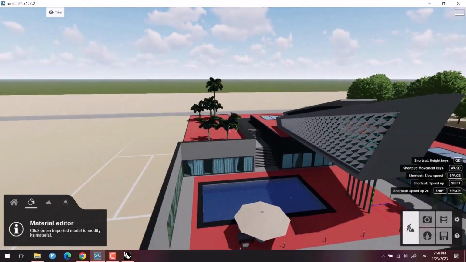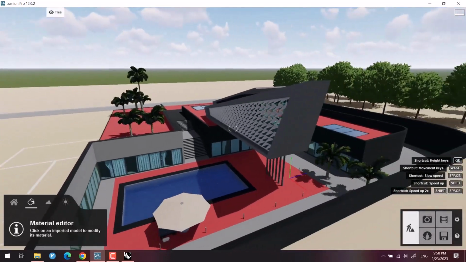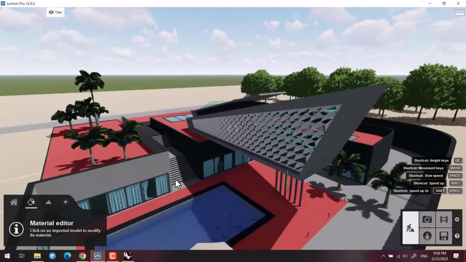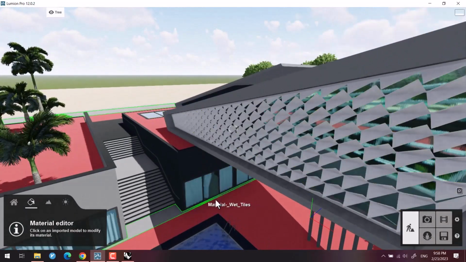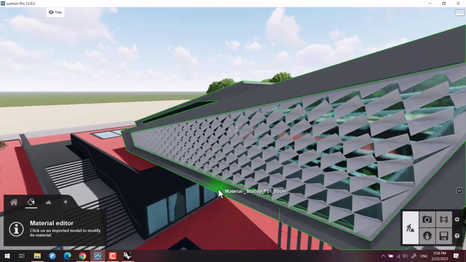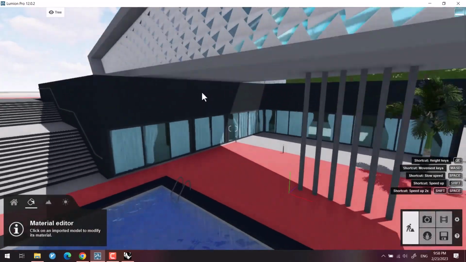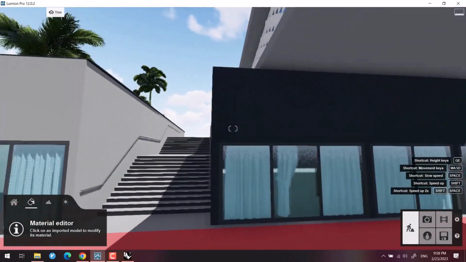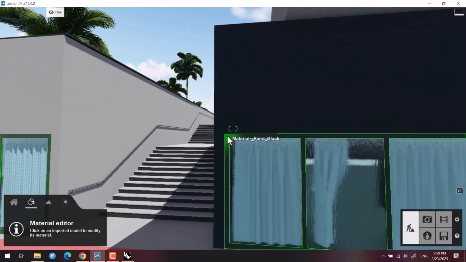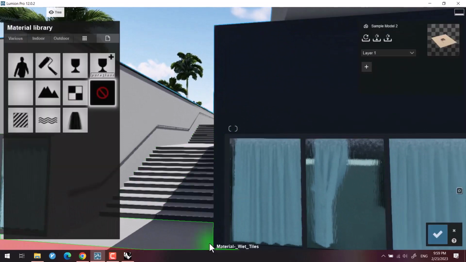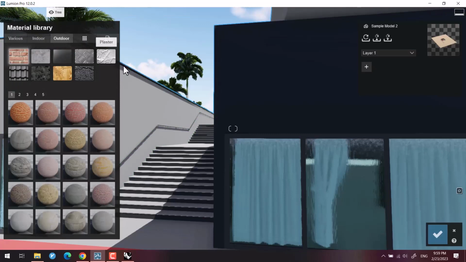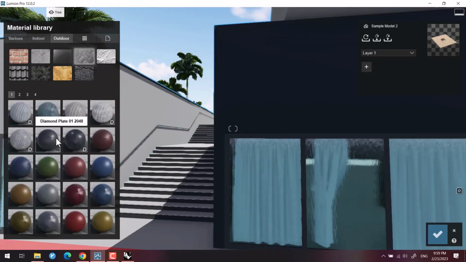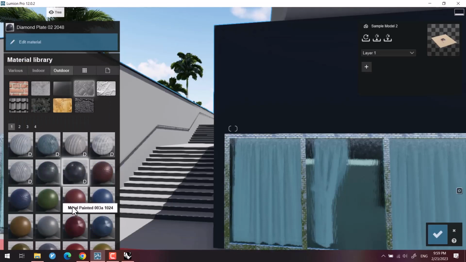The next part that we want to change the material of, for example, could be these frames right here over the window. Okay, we zoom in and we click on the window frames. Okay, we choose the outdoor section and we choose the metal option. As you can see, we will choose one of these features here.